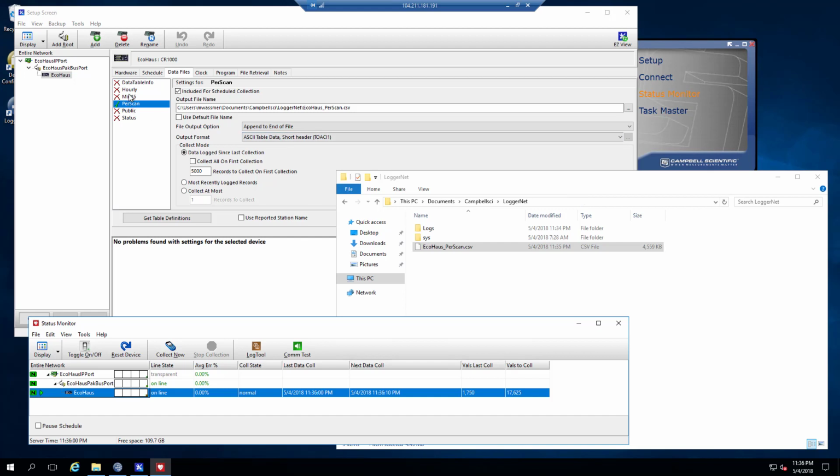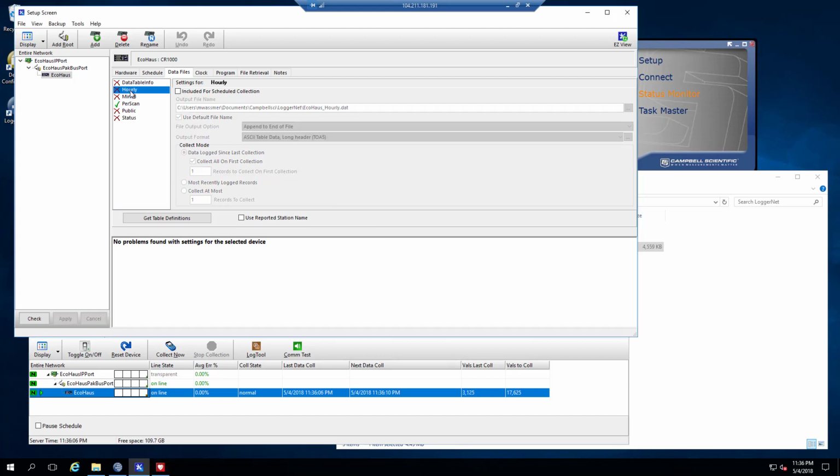I am going to go ahead and collect recent data from both the hourly and minute tables on the data logger. The reason I'm doing that is because when we set up the dashboards, some of the dashboards do show that minute and hourly or 15-minute and hourly data. So I want to have that available to us.